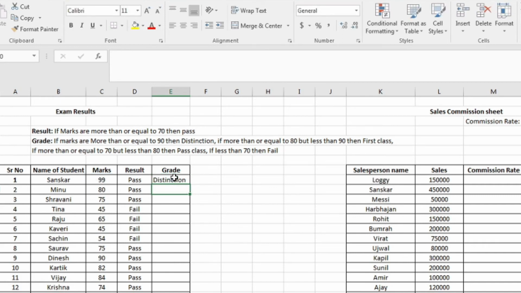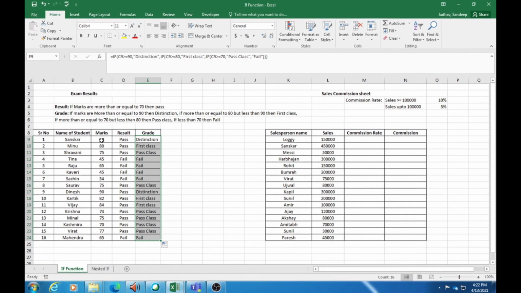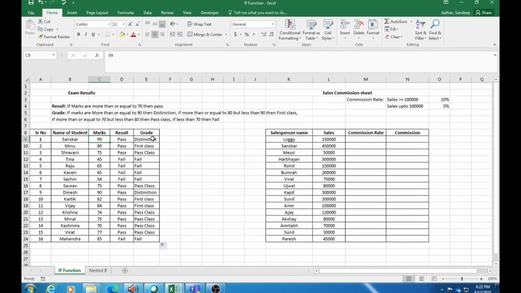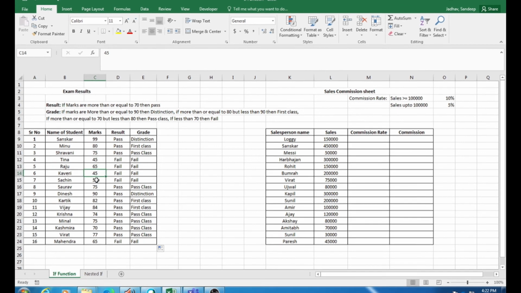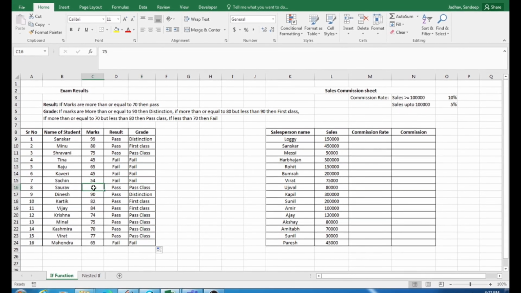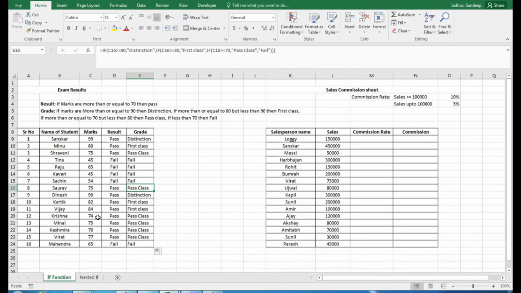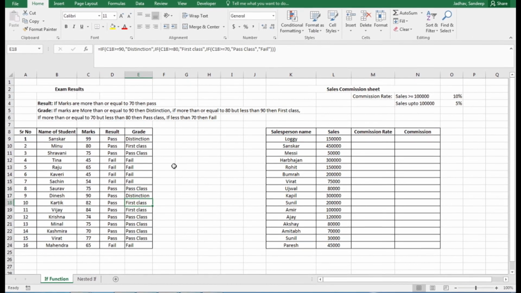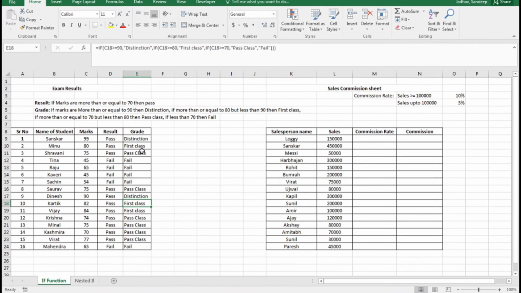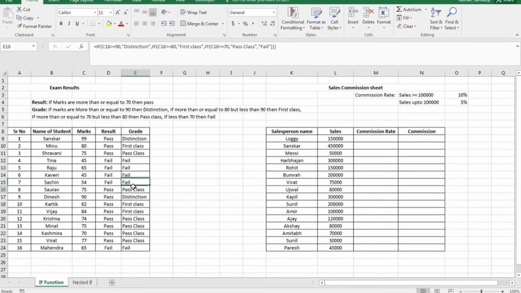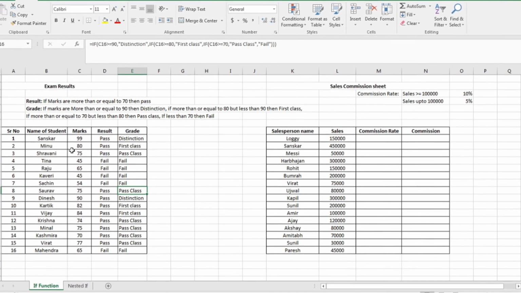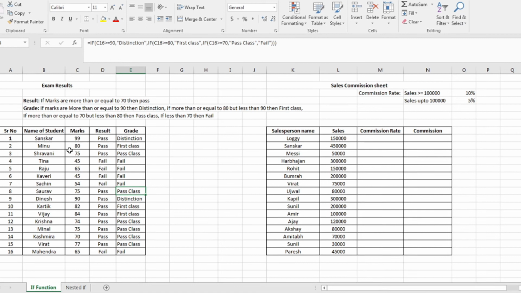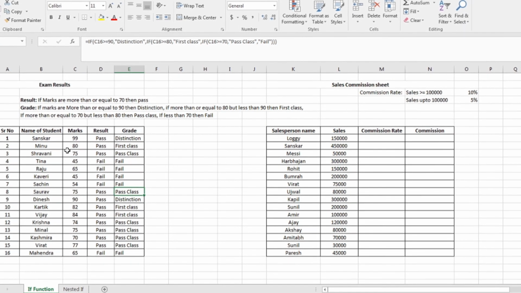Now I will copy this down and let us see the result. If you see, greater than or equal to 90, distinction, 80 first class, 45, 65, 54 fail, 75 pass class between 70 and 80, and between 80 and 90 first class. So we have got the correct result. This is the way we put multiple IF conditions whenever we want to give some grading. This can be useful while giving the sales commission, because sales commission is different as per the sales figures.